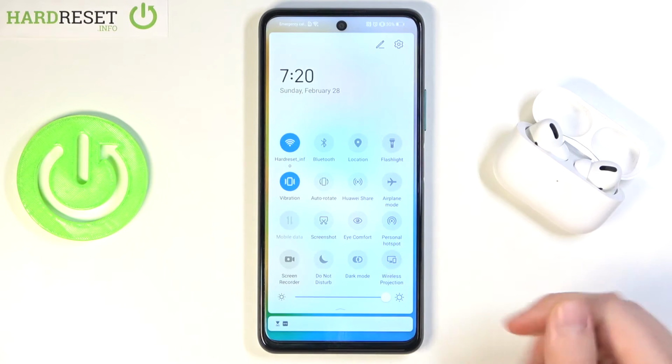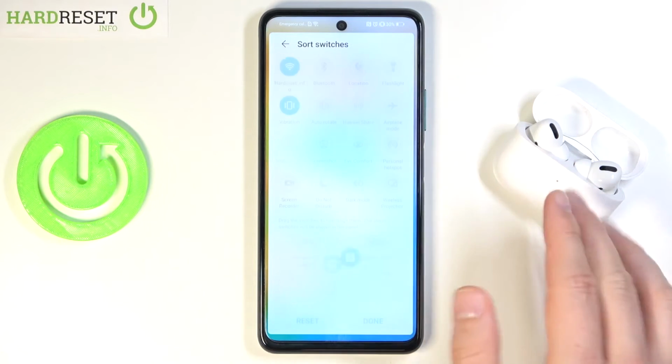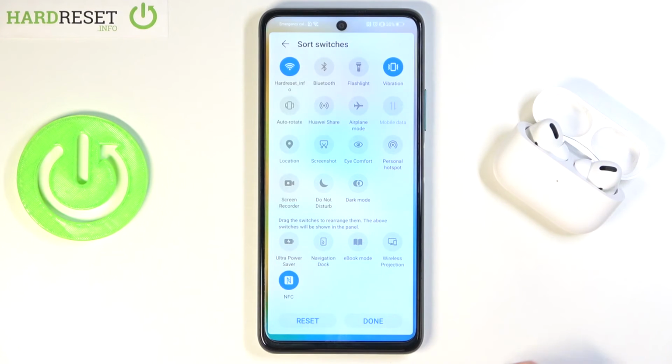After that we can just simply click done, and as you can see it was changed. And if you want to reset them to the defaults, click here, confirm, tap done.